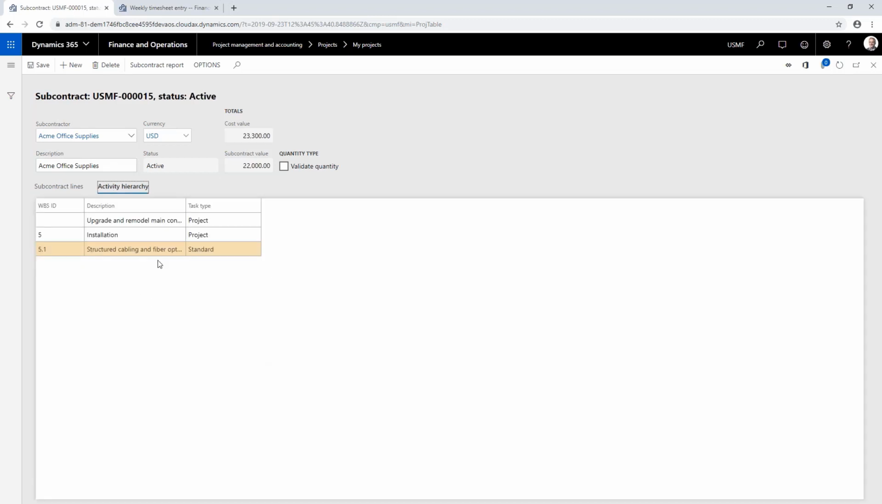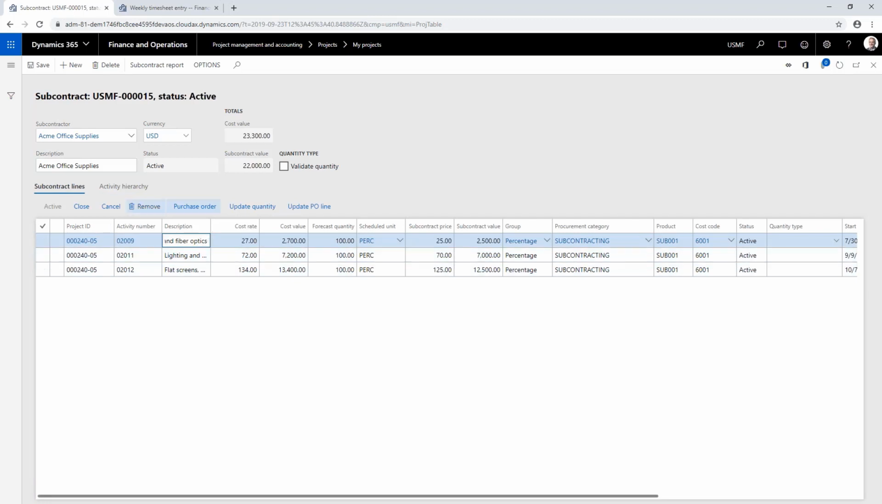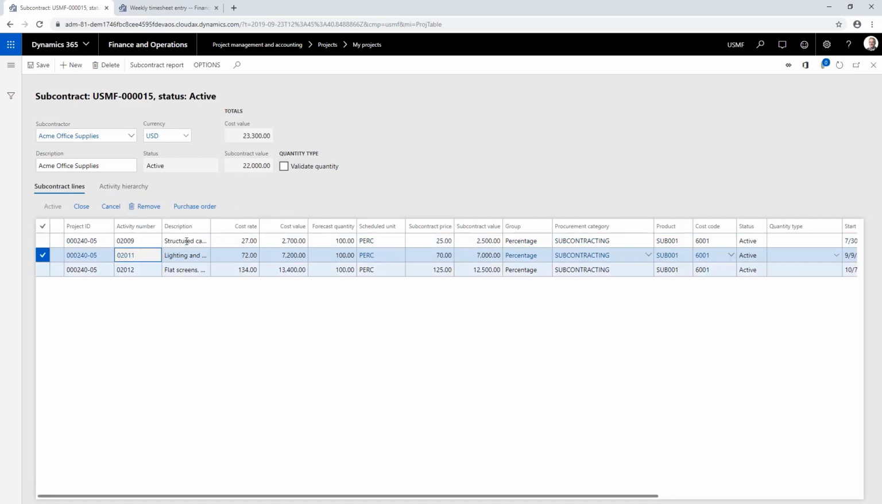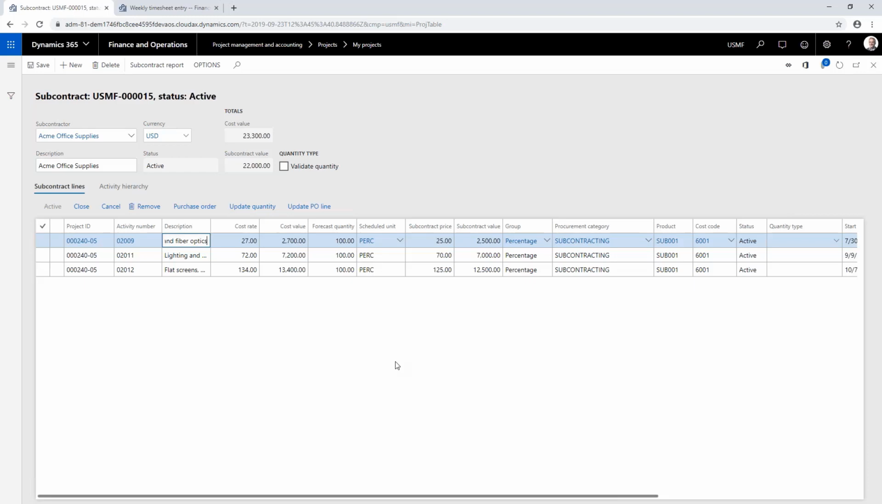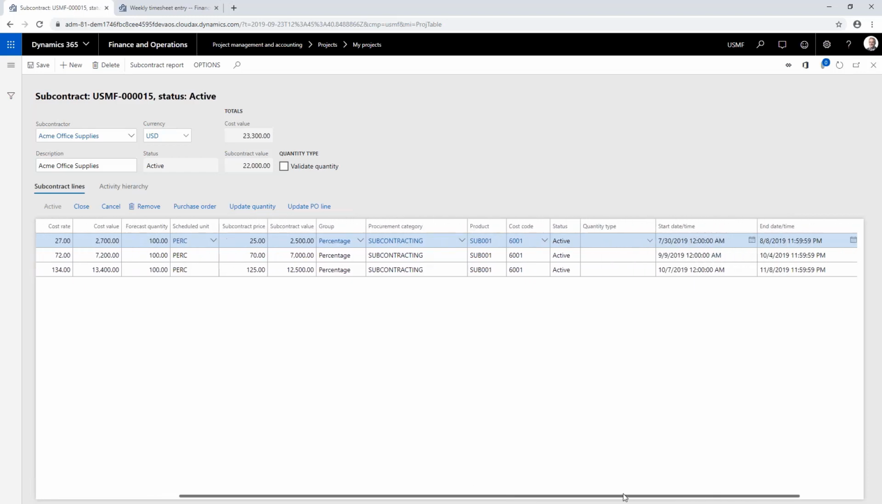So it's related to structured cable and fibering. And this is also going to be the description that you will find on the purchase order that is related to the subcontract. And this activity is related to structured cable and fibering. So you can see immediately to which part of the subcontract this is linked.